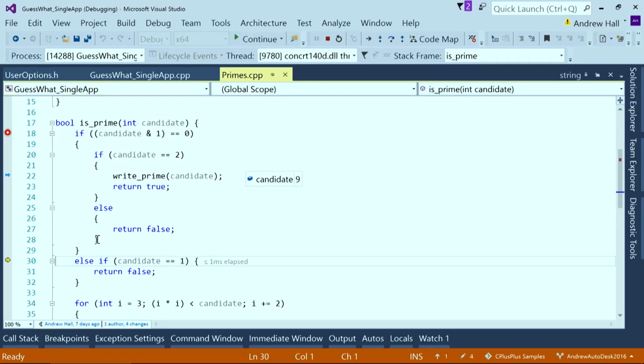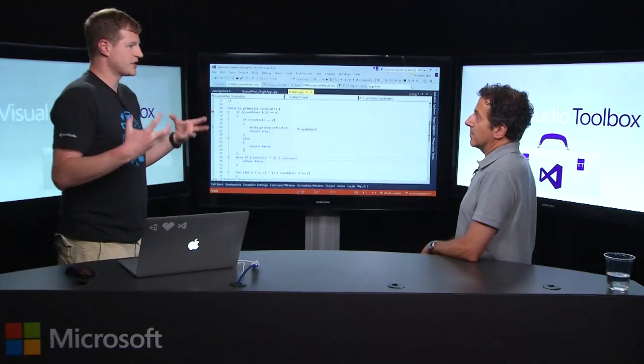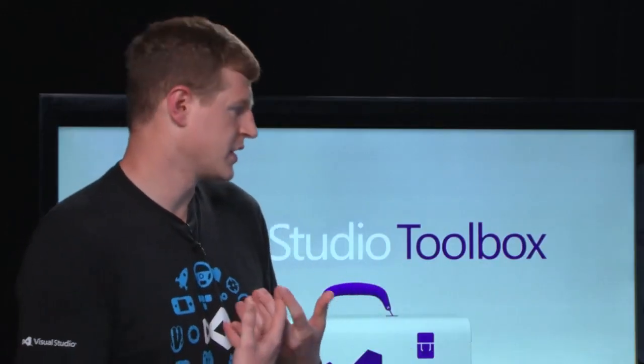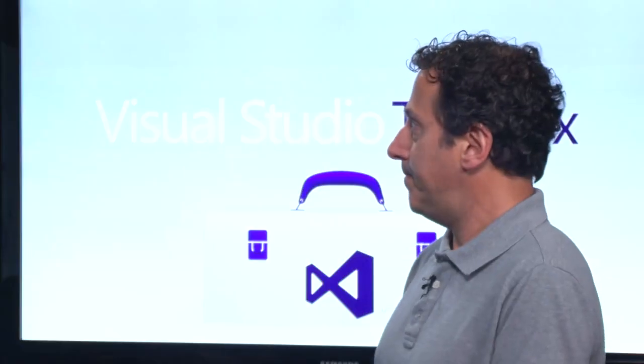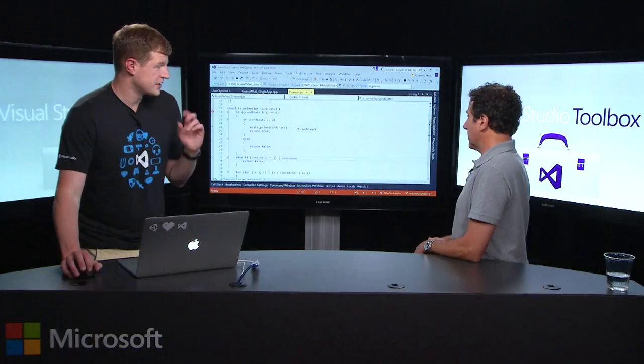So I mentioned I was calculating this in a multi-threaded way. One of the questions we get asked a lot is, hey, I'm doing multi-threaded debugging, what's the best way to debug that and understand what's going on in the application? So one of my favorite windows in a case like this, where you're doing something in parallel and you want to understand what's going on, is the Parallel Stacks window.